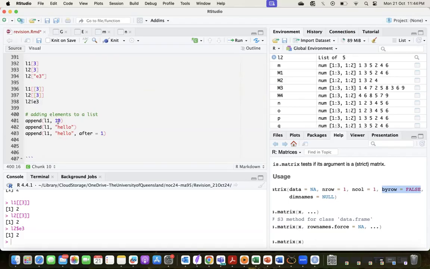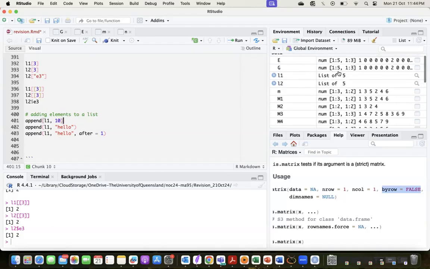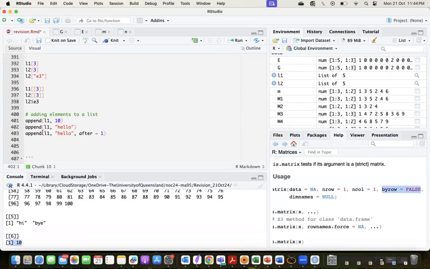Okay, and then if you want to add another element to a list, you can say append. So append to L1 the number 10. And if you're not saving it anywhere, then it's just going to display. It's not going to overwrite L1. So you see L1 here is a list of 5. Even if I run this, L1 still says a list of 5, but here it is just printed.